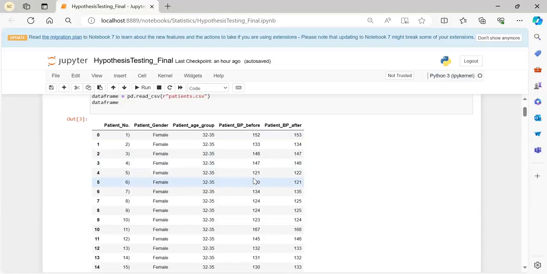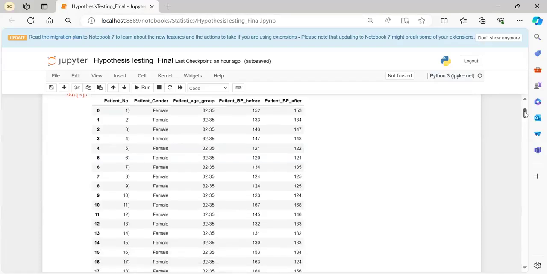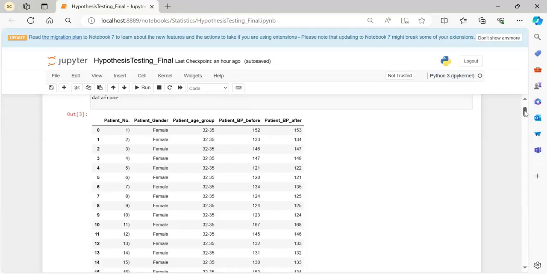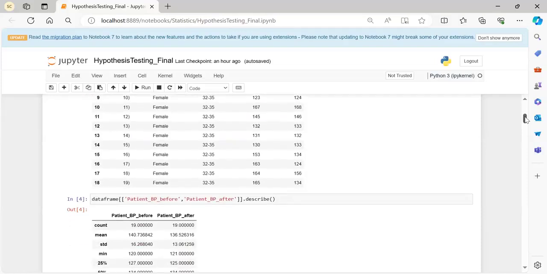So sometimes it is not very clear what kind of test you have to perform. In those scenarios, looking at the data, you can perform multiple tests and give it to the business saying that based on all these different tests, this is the conclusion, and then let them decide which hypothesis testing they would like to go with. So for example, this is my data where I have a lot of patients and their gender information, age group information, and their blood pressure before the treatment and after the treatment.